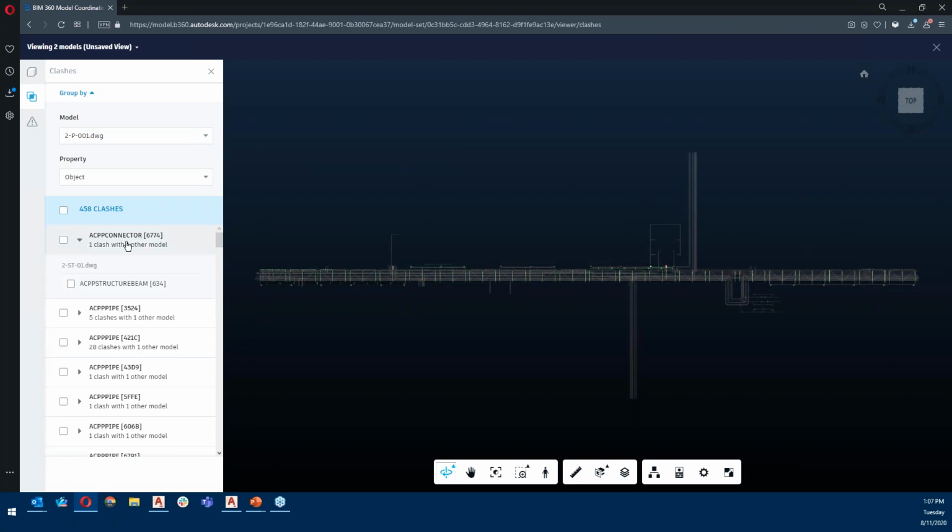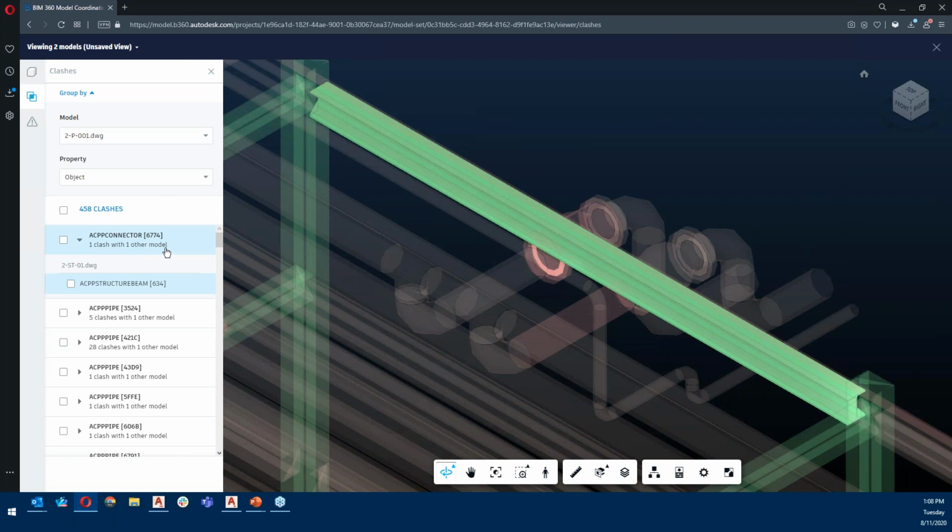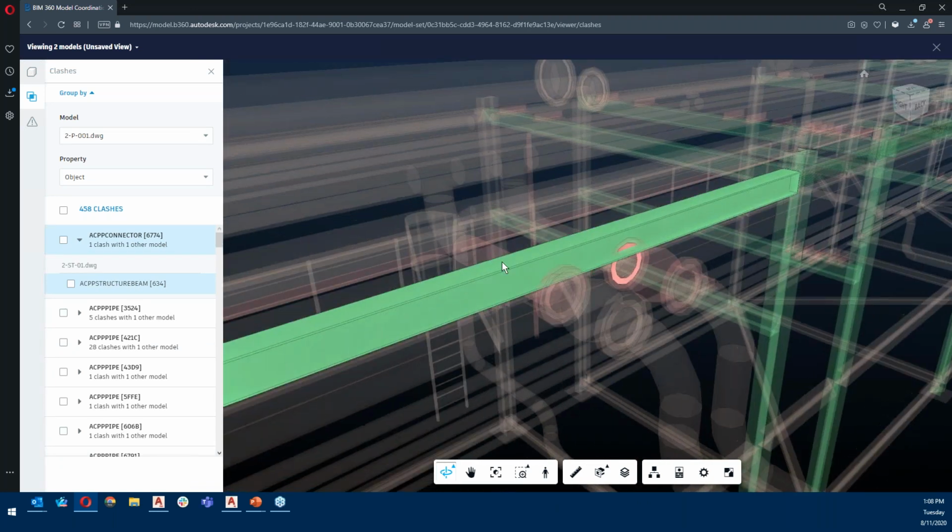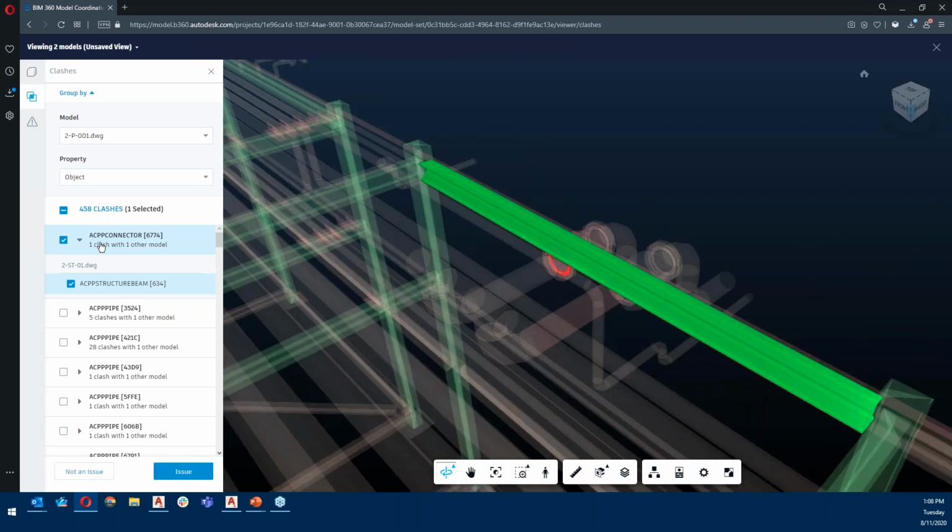So, focusing on piping, if I go in here and click on one of these and branch it down, it shows me there's an issue with this connector and the steel beam here. So it's picking up on the gasket for that valve, and that's showing me that there's a problem there.